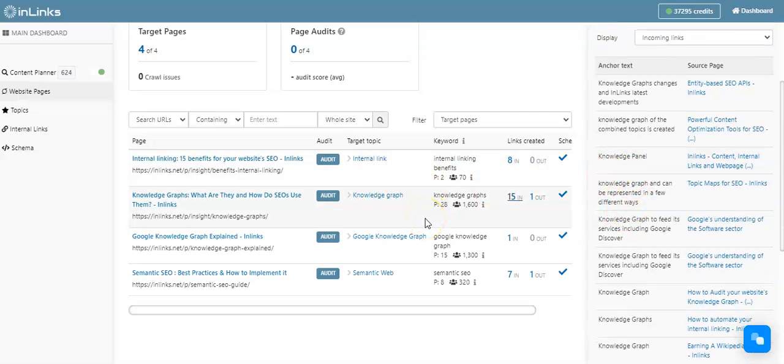And by the way, the Inlinks system leverages synonyms as well as parts of sentences as anchor text. So the system tries to vary the anchor text. Sometimes it could be an exact match of the topic that has been associated. It can be a synonym, or it could also be a part of a sentence that contains that topic. And the idea here is that the system tries to vary the anchor text as much as possible to make it appear natural for the search engine.